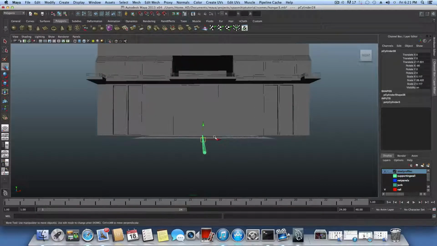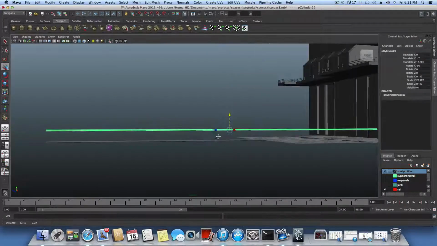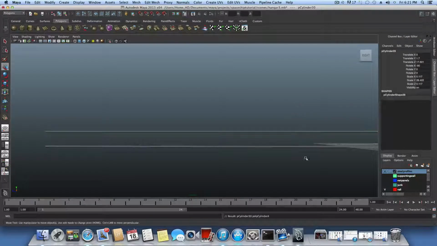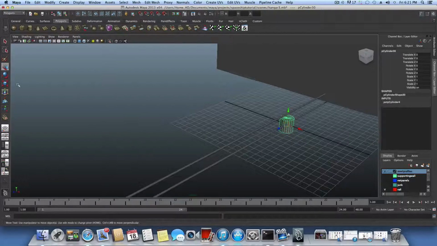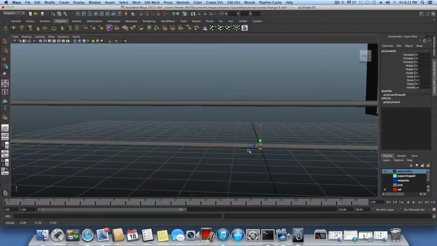Now what you want to do is first Control D to duplicate it and put it just above it. And then you want to create another polycylinder, and it will be here. Now let's scale it like so, and bring it over here and stretch it so those two are connected some way.